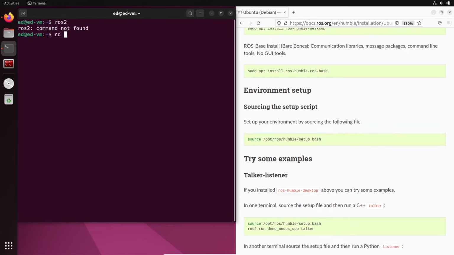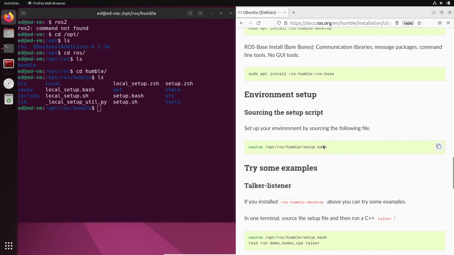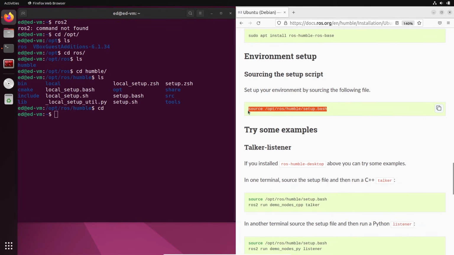And so if we go to /opt, you will see that this is where ROS is installed. You can go to opt/ROS, and then you will see Humble. This is the distribution we just installed. So ROS Humble is actually ROS2 Humble, okay? And here you see we have a setup.bash script. And this is the script that we need to source here, okay? We need to source that. So let's go back to home directory and let's just source this script.